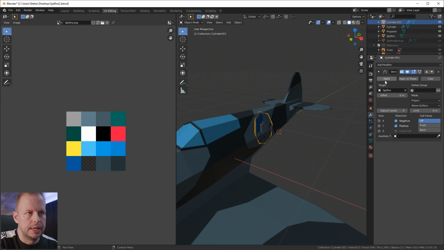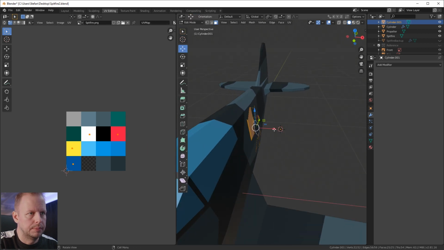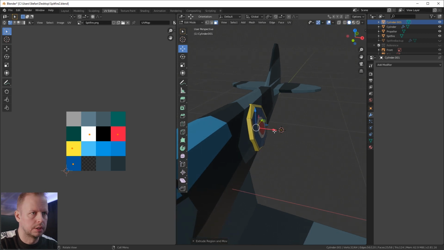Negative. So let's apply this one. And now let's do the tab to get into edit mode and move it out a little bit. And then E to extrude it in. Ooh, it's a thick one. That doesn't work. Control Z.